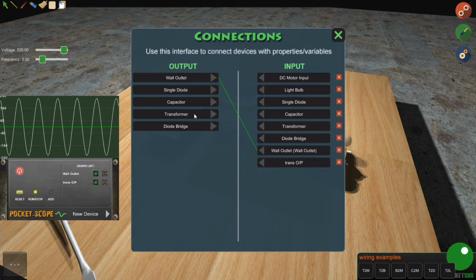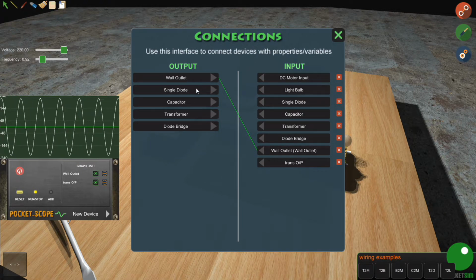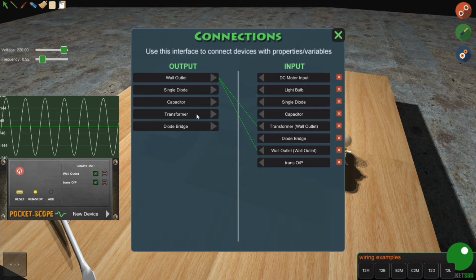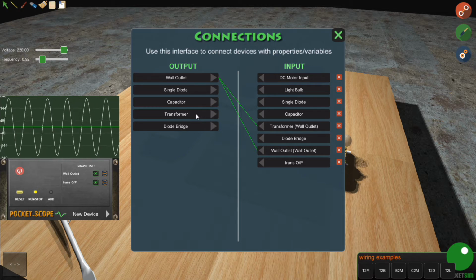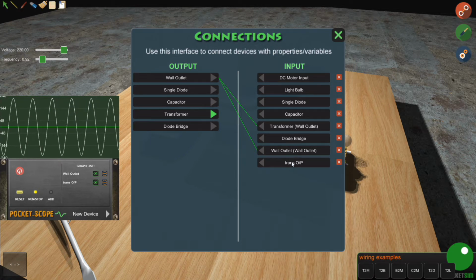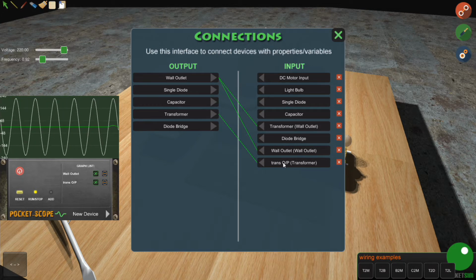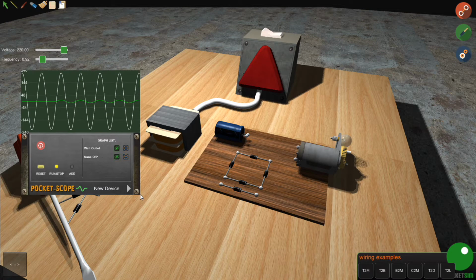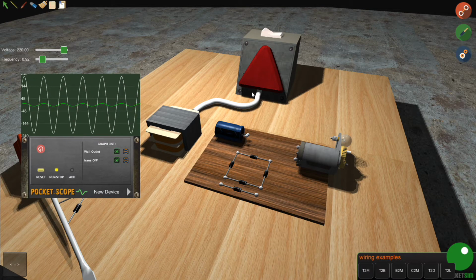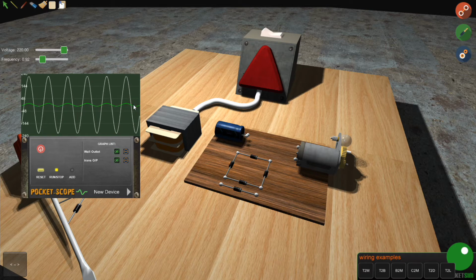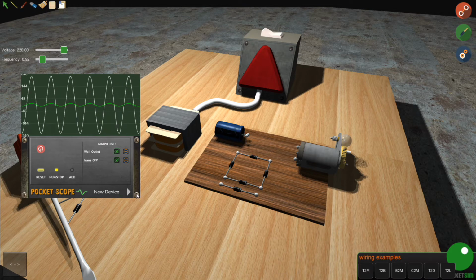Okay. Now let's connect this wall outlet to the transformer input. The output of the transformer is not connected to anything. So to see how the transformer performs its magic, we need to connect it to the transformer graph line input. All you need to observe at this stage is that the transformer is taking the wall outlet voltage, which is the white line, and reducing that voltage to this lower voltage, which is the green line.